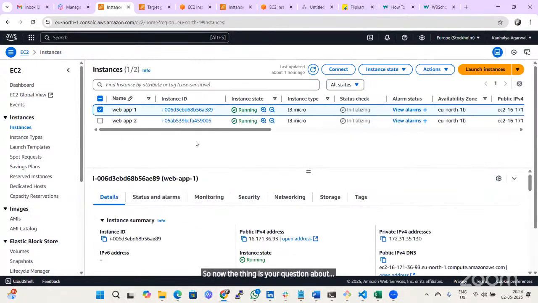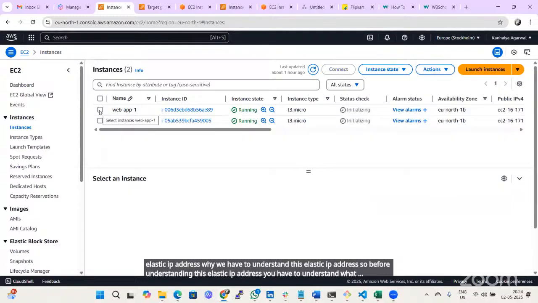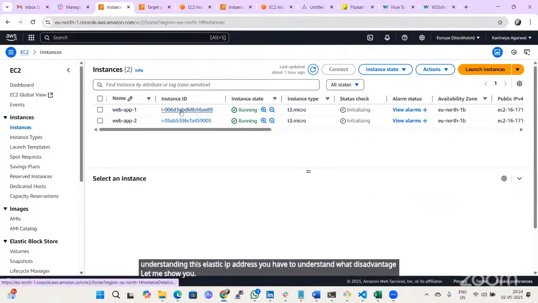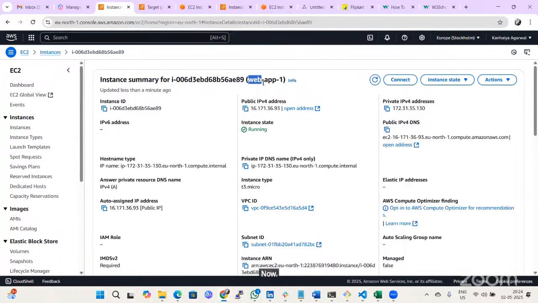elastic IP address. See, what is an elastic IP address? Why do we have to understand this elastic IP address? So before understanding the elastic IP address, you have to understand the disadvantage. So let me show you. Let me click on the instance ID. Now I am inside the web-app1 instance. So what is the public IP address? Remember the last two digits. See, it is showing dot 93.